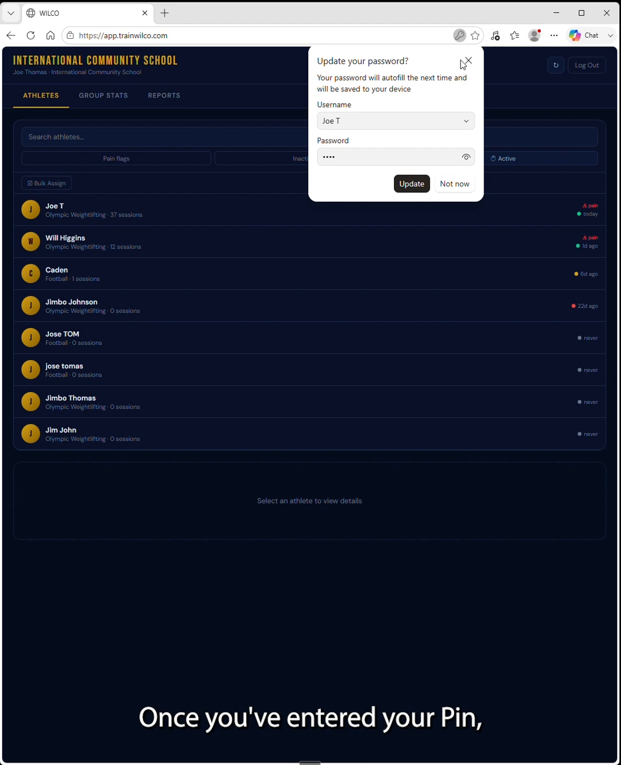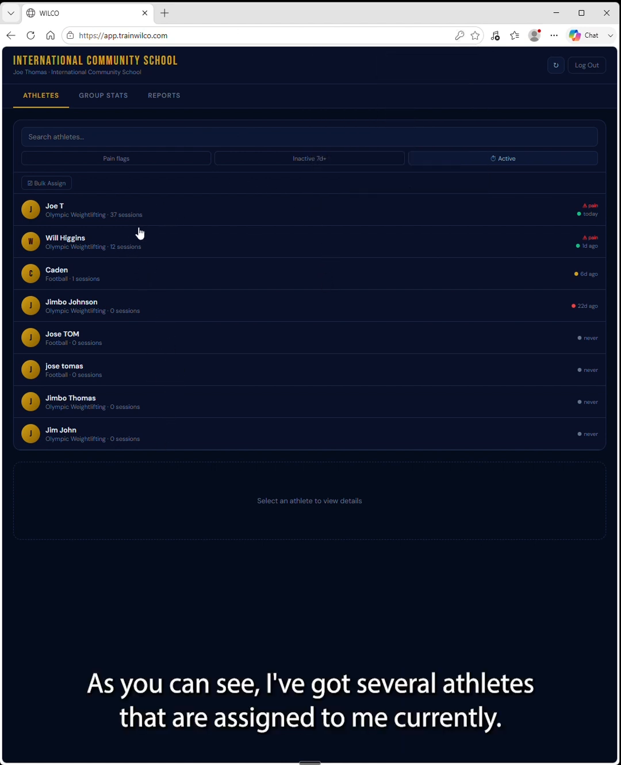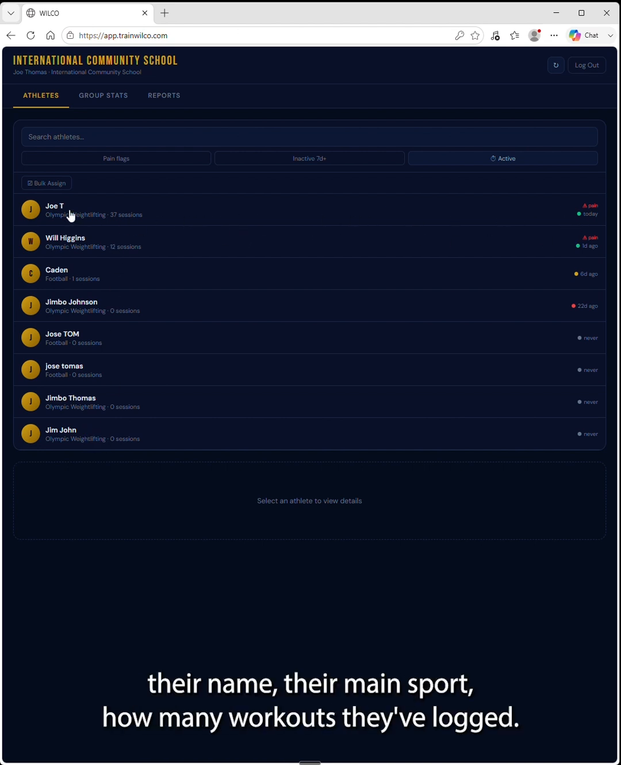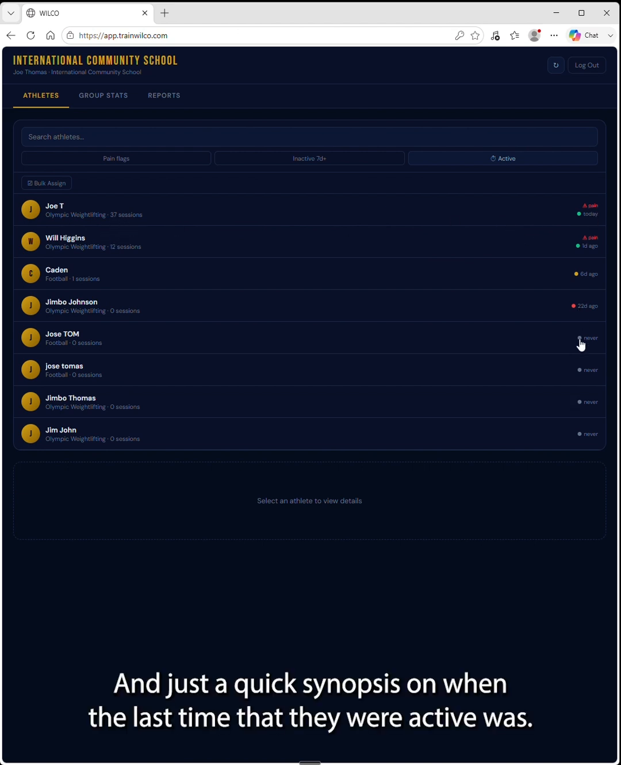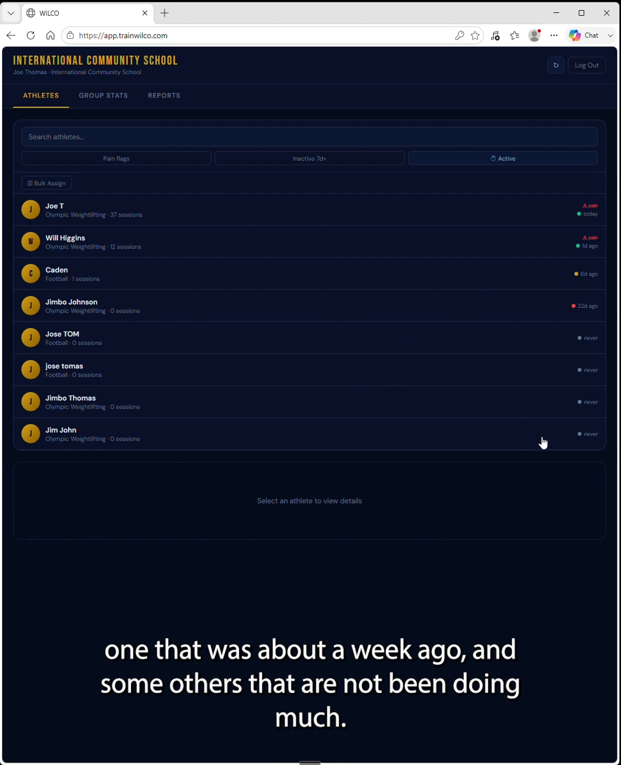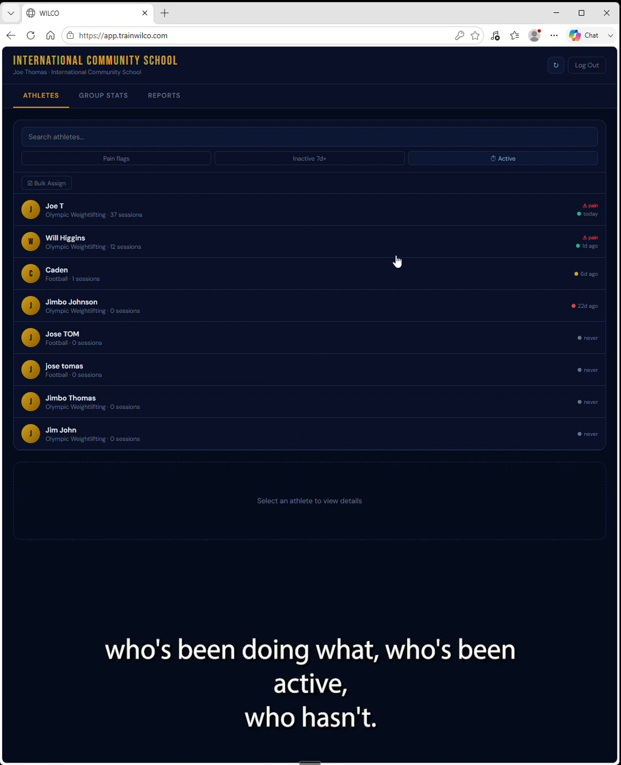Once you've entered your PIN, you will see all the athletes that are assigned to you as a coach. As you can see, I've got several athletes that are assigned to me currently, and each one of these gives me their name, their main sport, how many workouts they've logged, and just a quick synopsis of when the last time they were active was. So as you can see, I have one from today, one from yesterday, one that was about a week ago, and some others that have not been doing much. So just from the dashboard, I can see right away who's been doing what, who's been active, who hasn't.